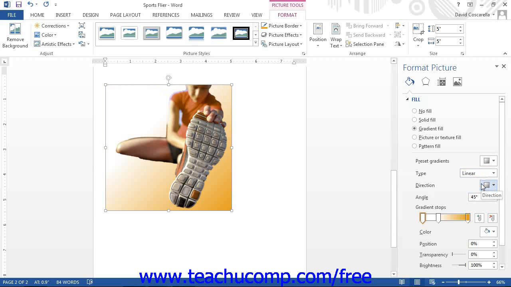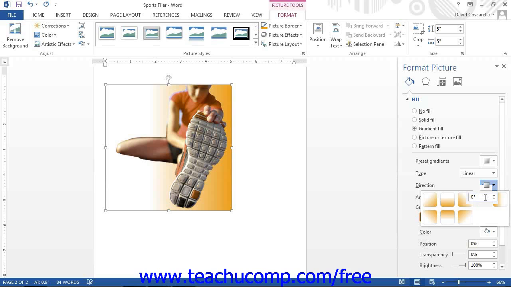Once you have selected a type of gradient, you can then select the specific variation that you would like to use from the Direction drop-down. If you selected a linear gradient type, then you may select the angle at which the gradient changes by entering the desired angle in degrees into the Angle spinner box, or use the arrows.